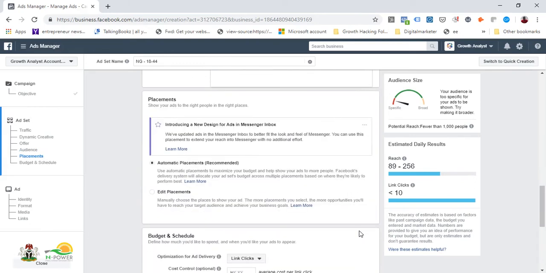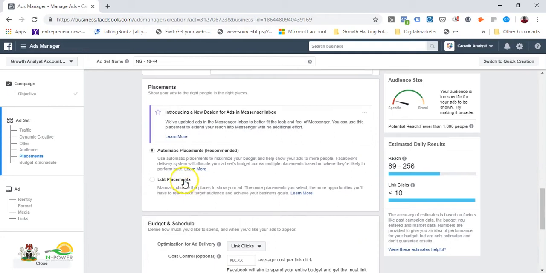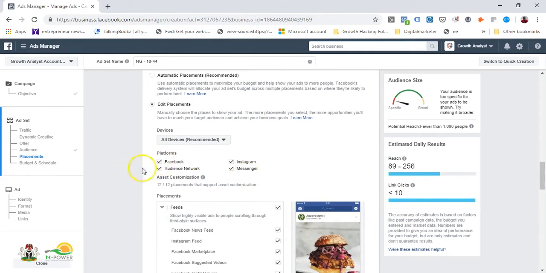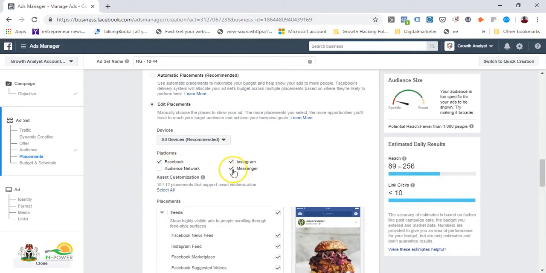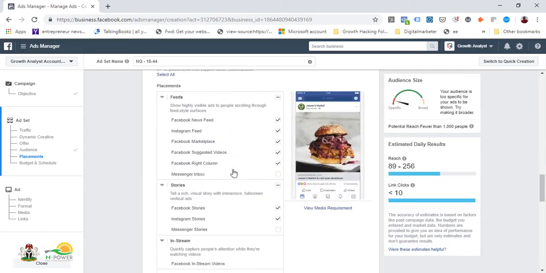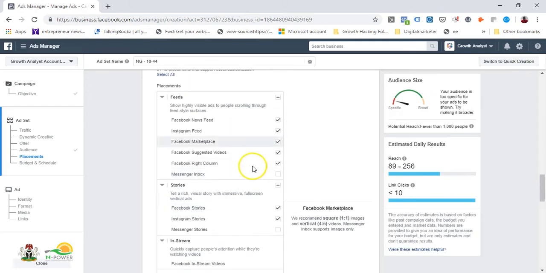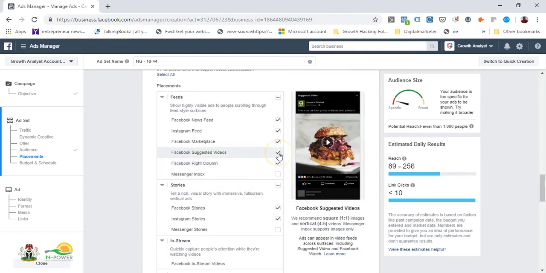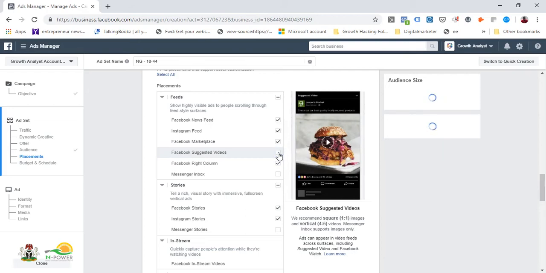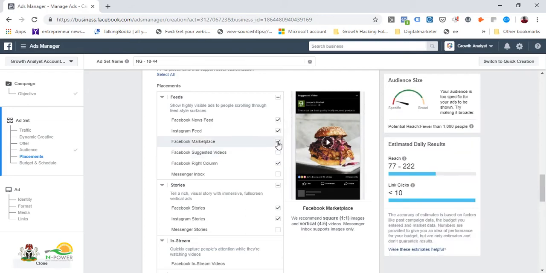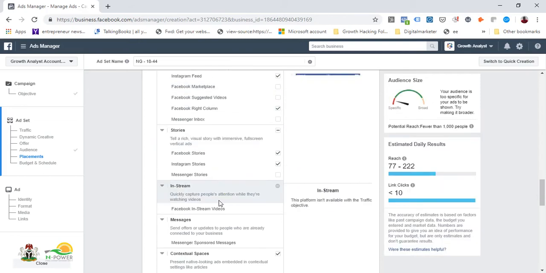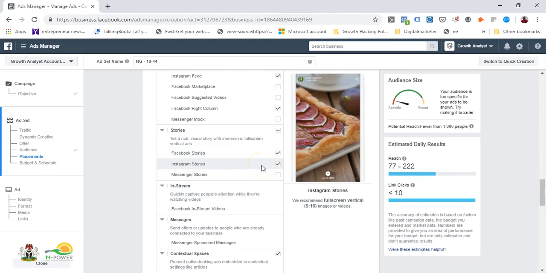The next thing to do is to choose where you want your ads to show. You can say you want your ads to show on Facebook and Instagram alone, and you can even choose where on Facebook. If you don't want your ads to show on the right column, take it out. If you don't want your ads on the suggested videos, take it out so you're not wasting money. Facebook Marketplace, take it out because you don't want to waste money. If you don't want Facebook stories or Instagram stories, you can take them all out.